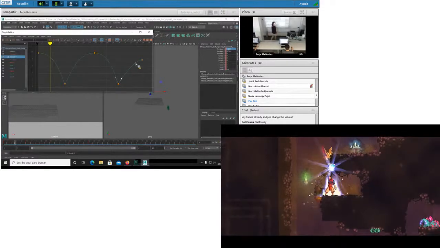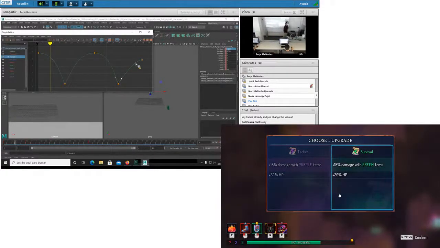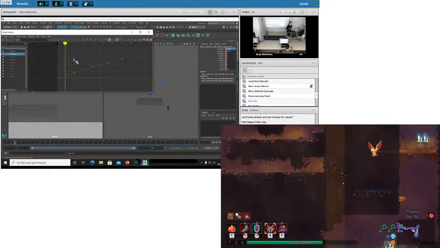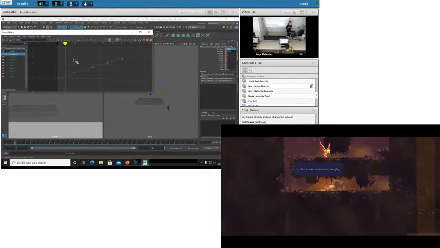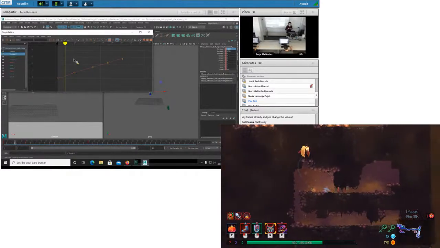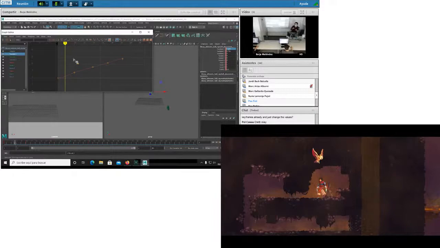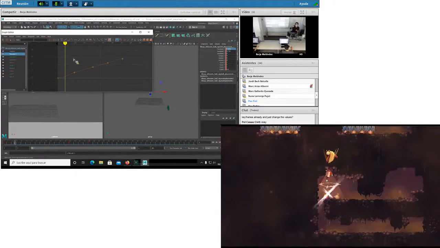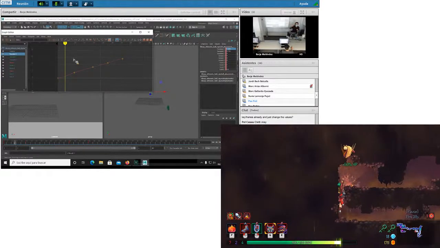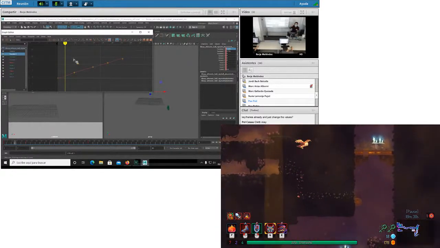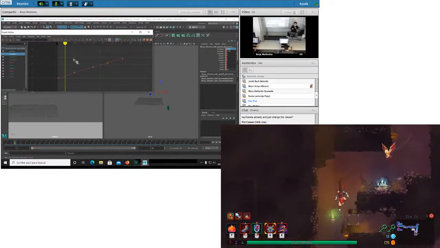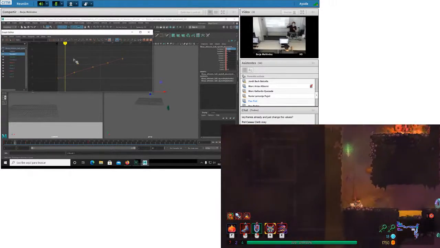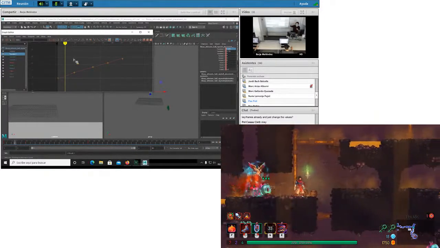Remember that your translate X tangent, this one, must look like something like this, not like the Y translation. Because you are moving forward from 0 to whatever value you need, from 0 to 100, let's say. So you need a constant tangent going up, not like mountains, right?